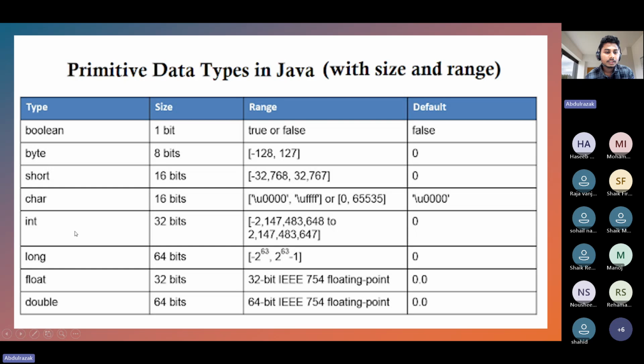Then next one is the int. This is 32-bit. So it will store up to this much range, minus 2 billion or something. It will have that range. And default value should be 0. Next, long is 64 bits. So it will store from minus 2 power 63 to plus 2 power 63 minus 1 value.